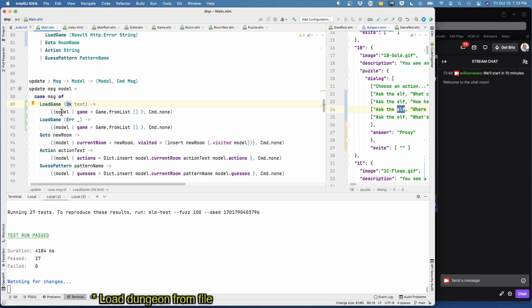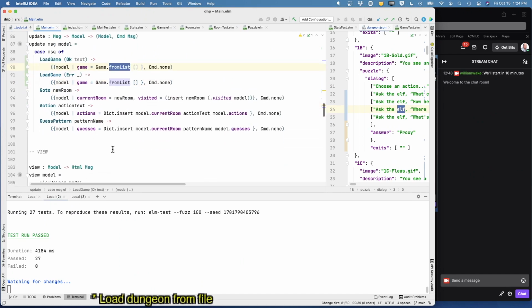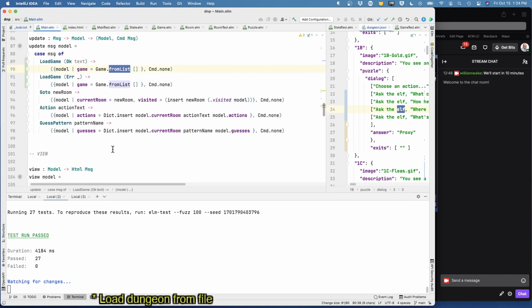This notation is you've got a record or a type, and you're going to update a field. So given the model that you had to start with, the way you change it when you load a game is you update the game field, which is the last piece of the state. And right now we're saying game from list. And that's the part that needs to deal with the JSON. And we've got pieces sort of in place to do that, but haven't really done it. And then at the end, we say command.none.